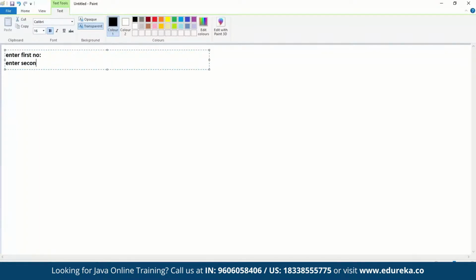Enter second number. So I'm just telling you the logic. This is what is most important. Writing a program is simple, but understanding what to write is most important. So enter the first number, NO1, and the second number, NO2, in the variables we are storing. Enter the operation, OPERATION.